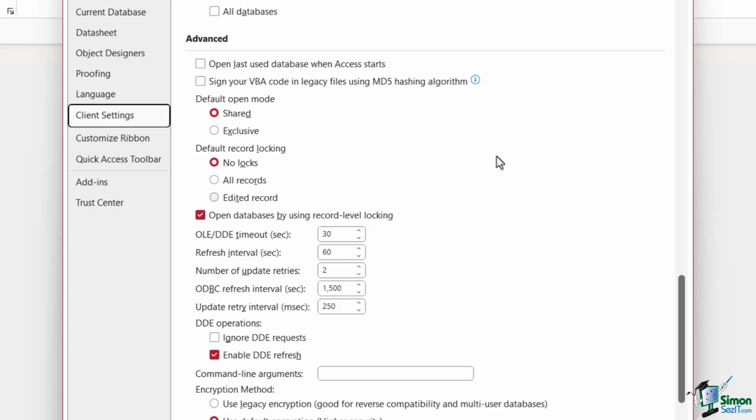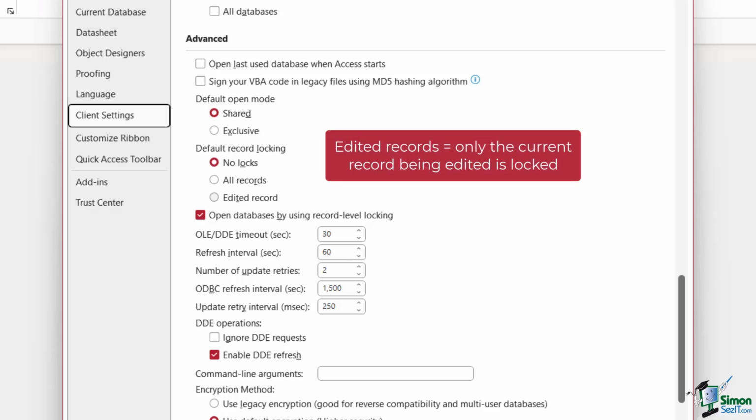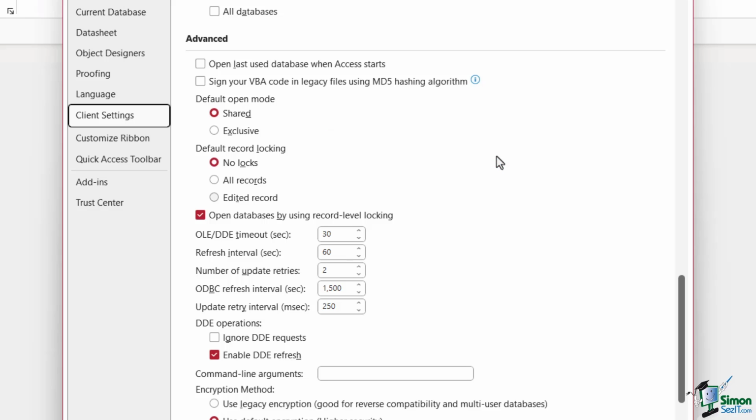And then the final option here is Edited Record. This means that when a user selects a record and opens it to potentially make changes, only that record is locked. This is a safer way of doing updates, but again, it can be frustrating if the record is left open in a locked status. There have been many situations that I've come across where somebody has opened a record in this mode to make their changes and then has gone off to a meeting and left the record open in locked mode, which means nobody else can access that record. So just be aware of that if you're going to use this option.